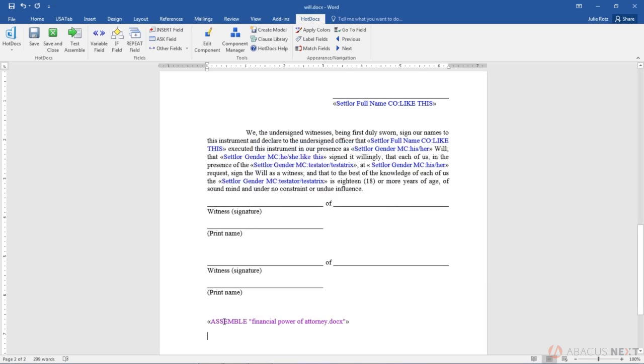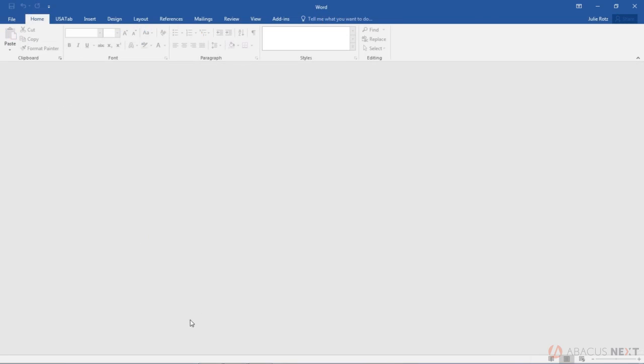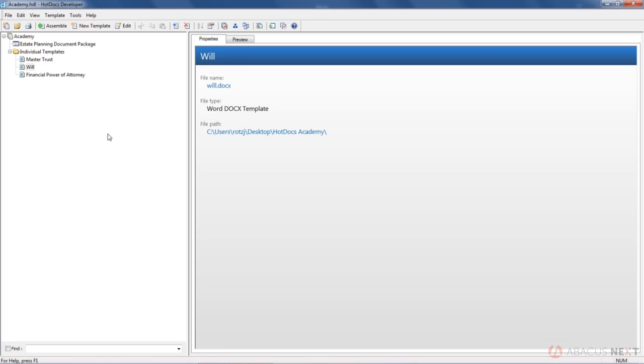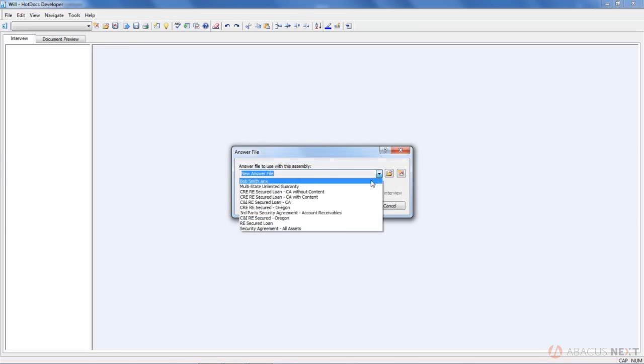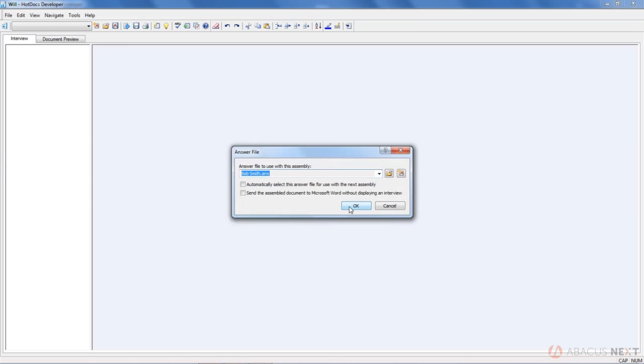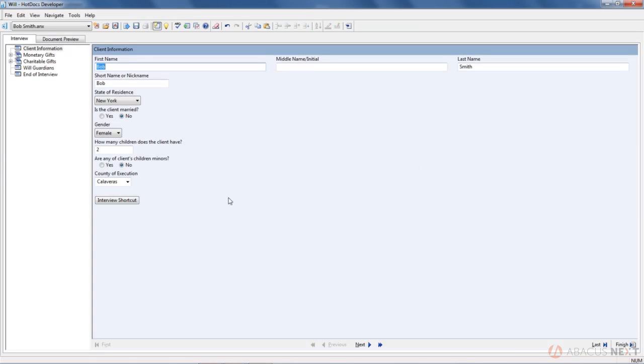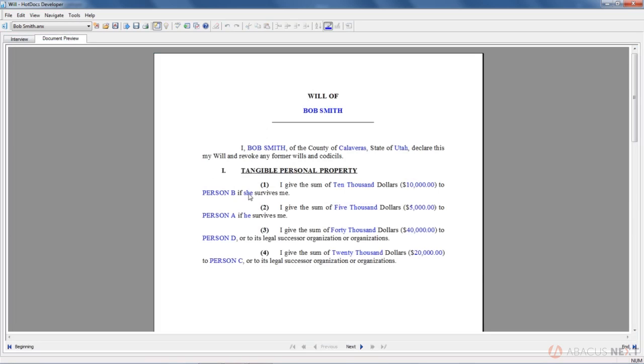And I'll click OK. Now, the key with assemble instructions, if you've watched a video on assemble instructions, you know this already, you can't test them from the test assemble button. You need to test them from within the library itself. So I'm going to go ahead and close my template and click assemble here. Again, just for ease of time, so you're not painfully watching me type in information, I'm going to use an existing answer file. This is the will, and as I can see here, I have the will.